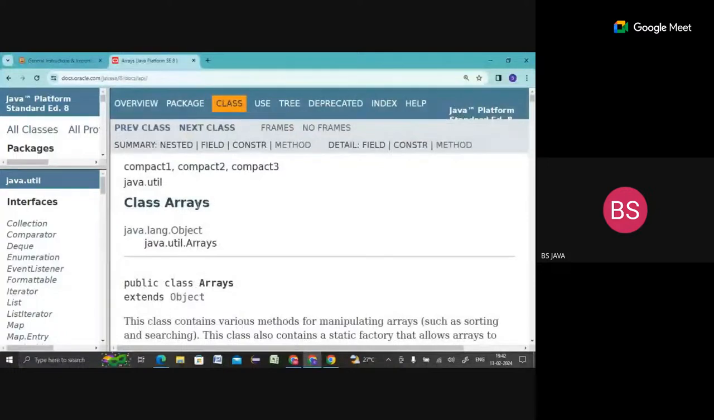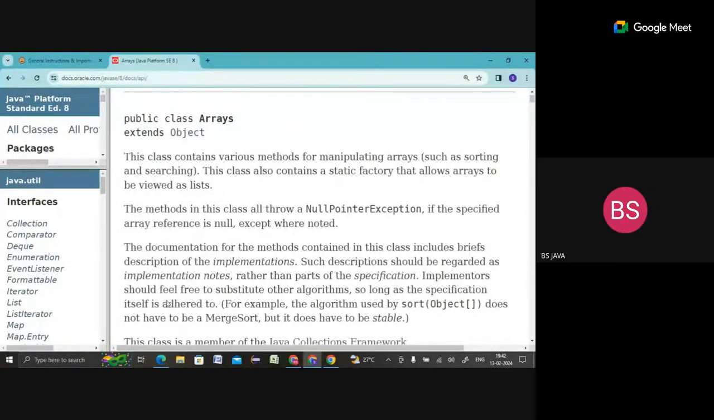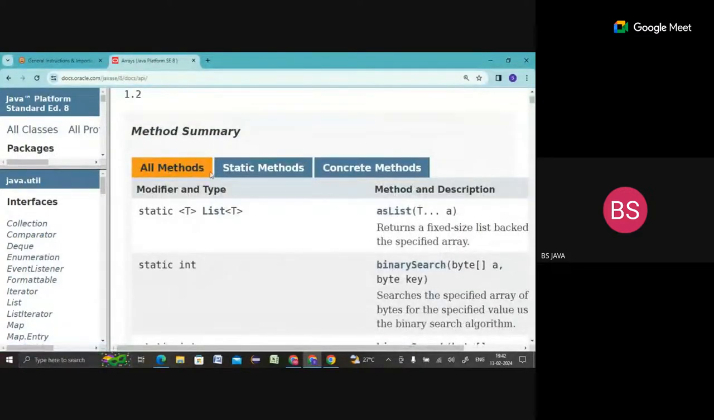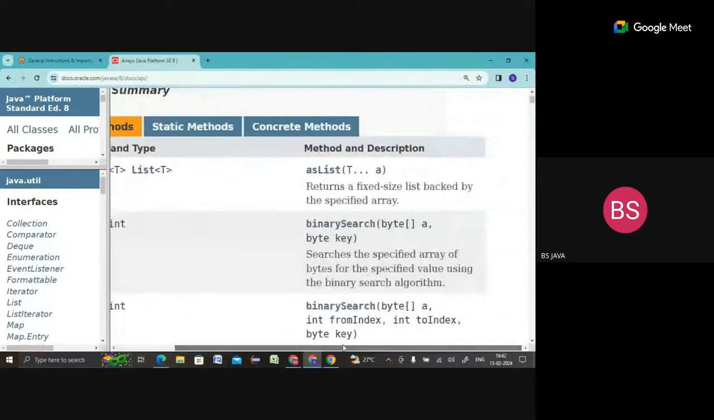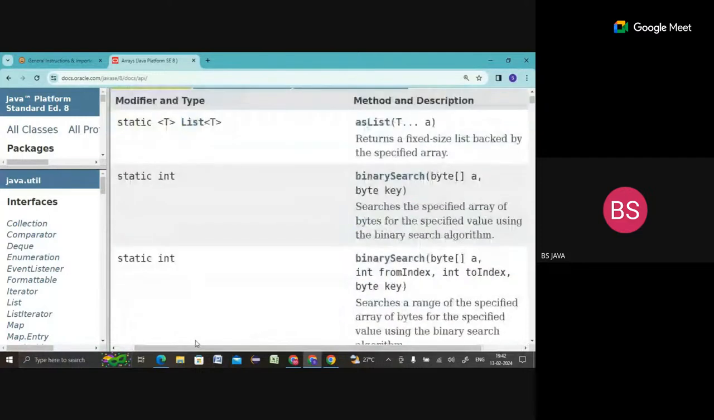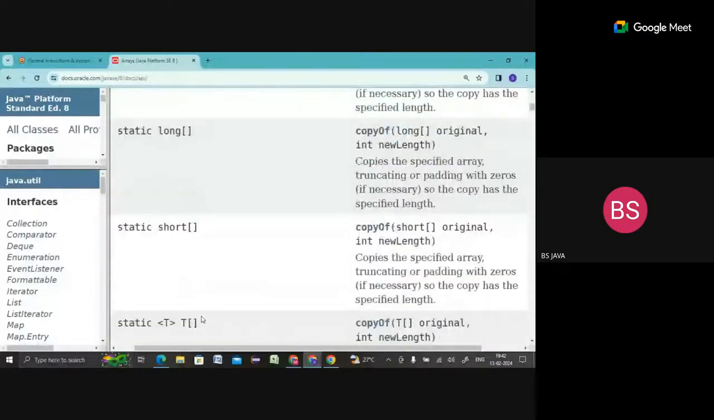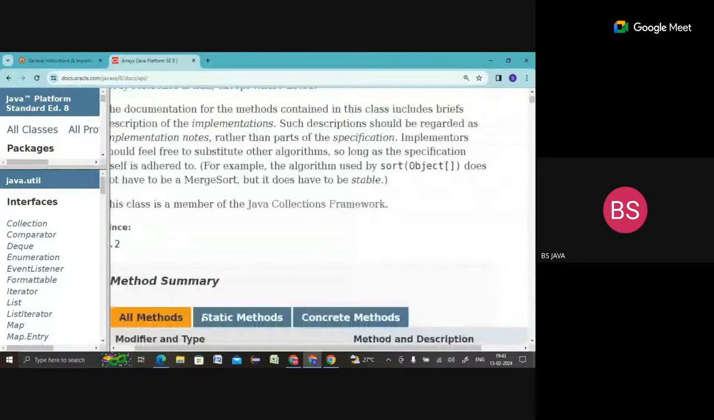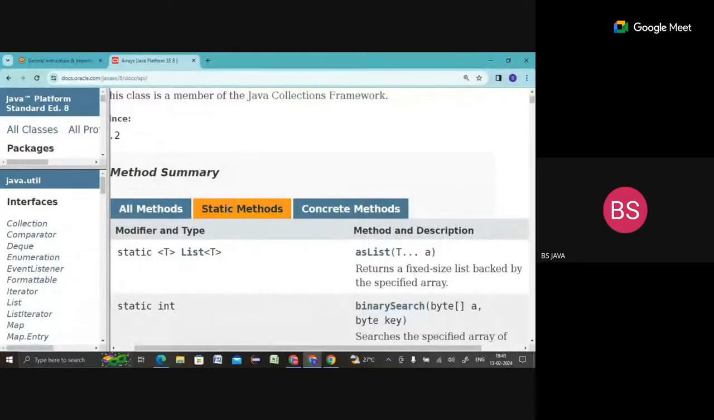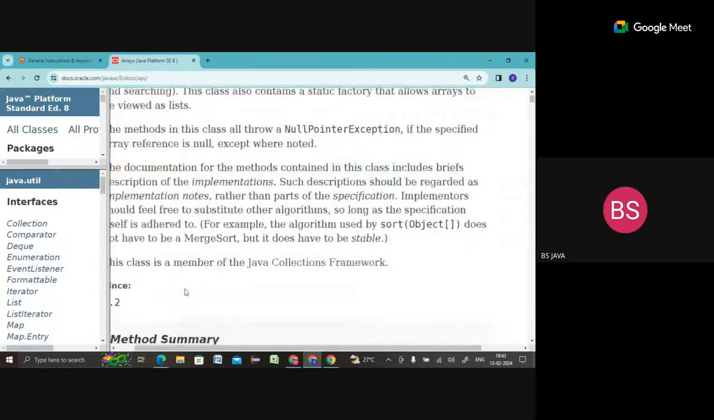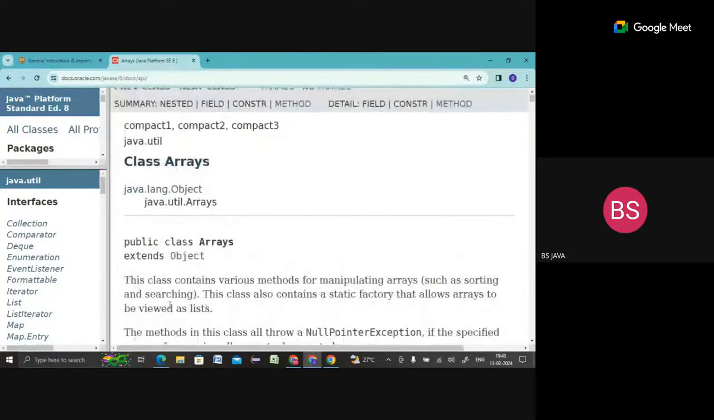Okay, so here you have this class Arrays. Now what you can see is different methods that are defined in this class, and here you have the method and the description. So there are so many methods defined in the Arrays class. If you want to go through the static methods, then here it is, then the concrete methods. So this will give you the summary of methods that are defined in the class Arrays. If this is written as class extends Object, so Object is what? The superclass for every class in Java. We will find this class Arrays extends Object, also some other classes extend Object. So this is what it means.